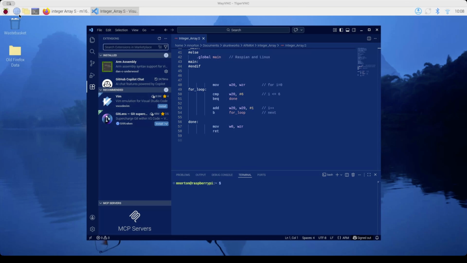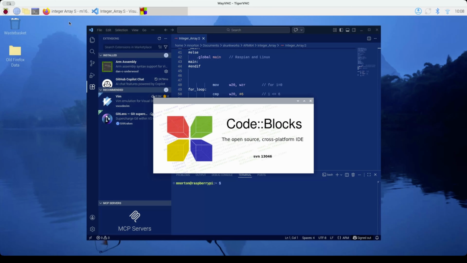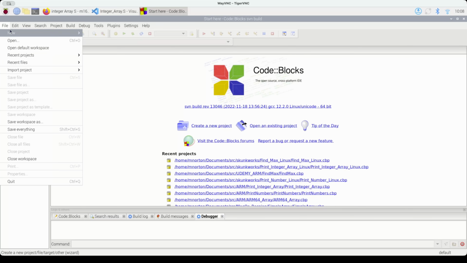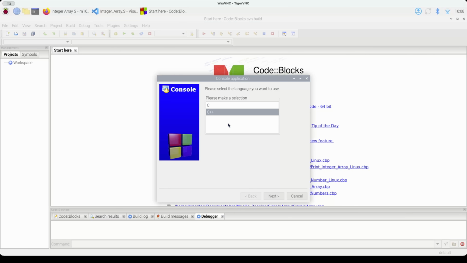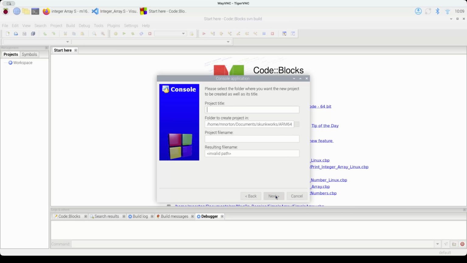So to do this, we're going to jump out of our Visual Studio Code here on Raspberry Pi, and we're going to jump into CodeBlocks. We're going to create a new project, console application. We're going to use the framework for C++. C or C++ works. We just need to grab that stuff to build our projects. And this will be integer array example.